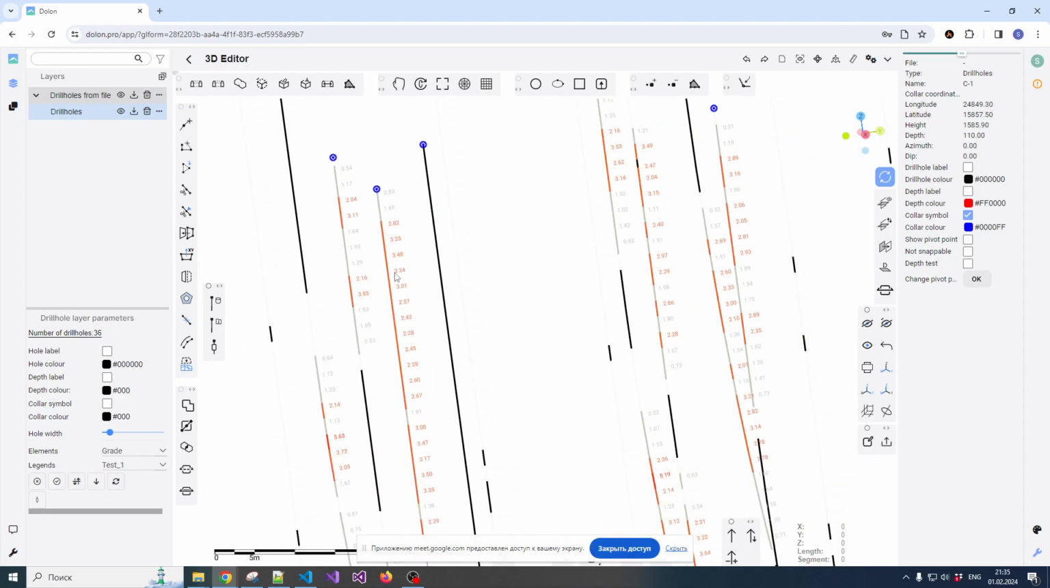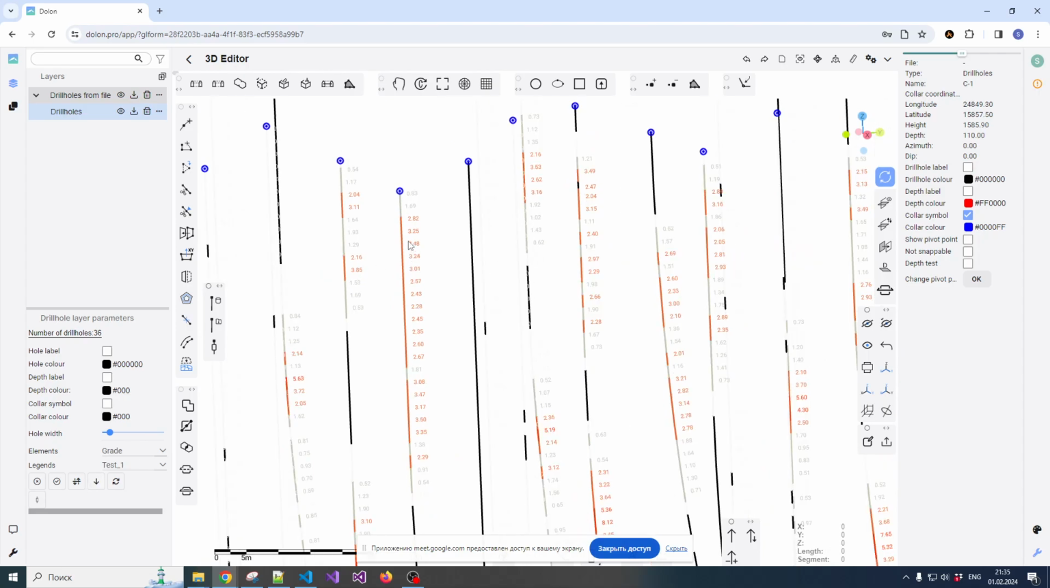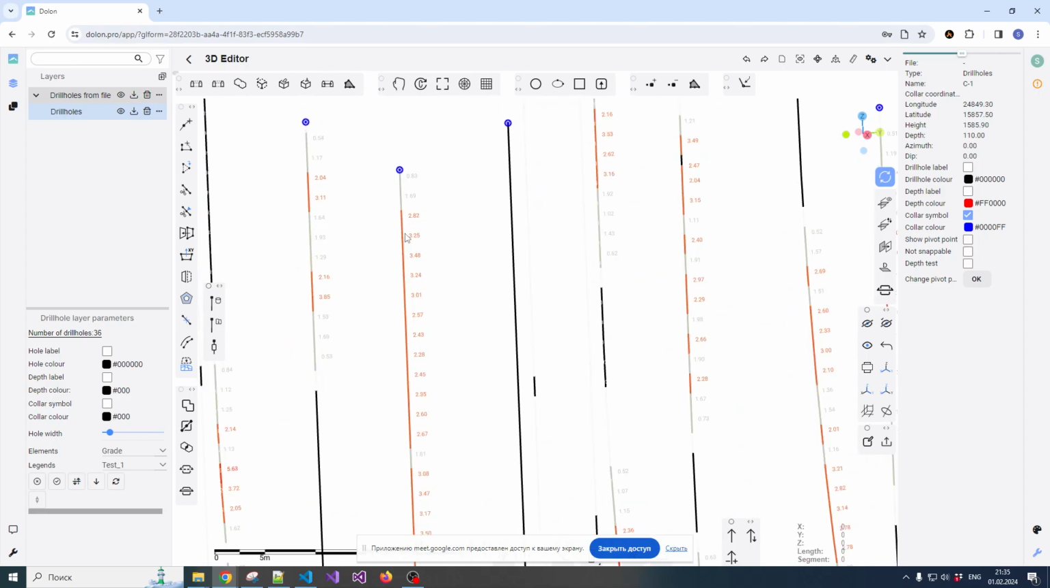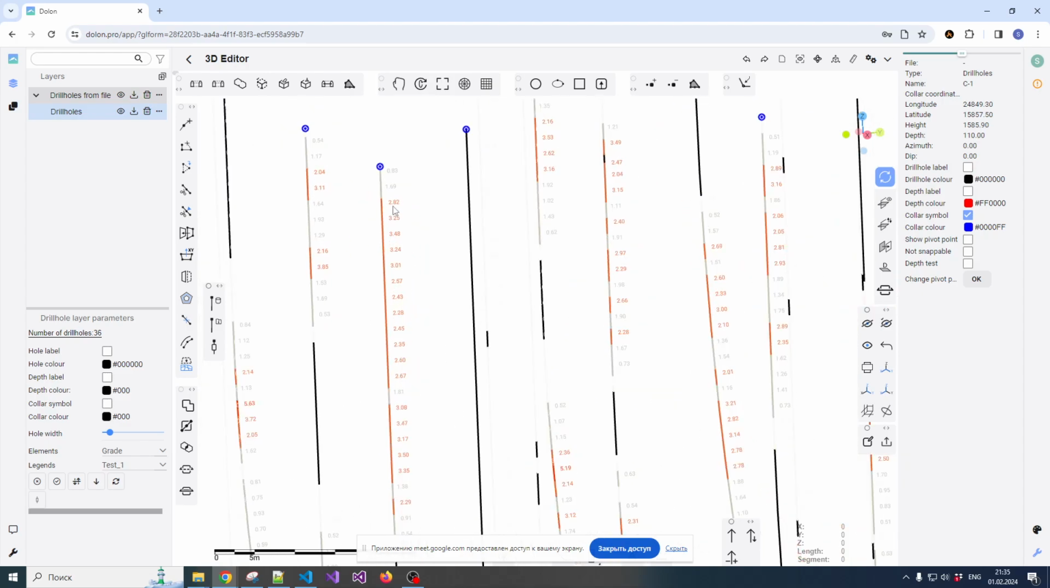So you can see, right? So I've applied the color legend along the traces, and for labels also.